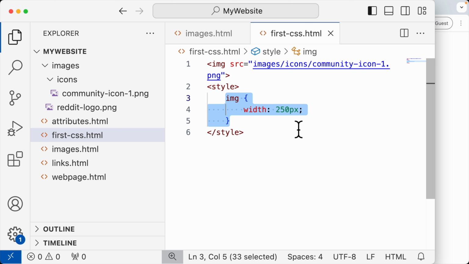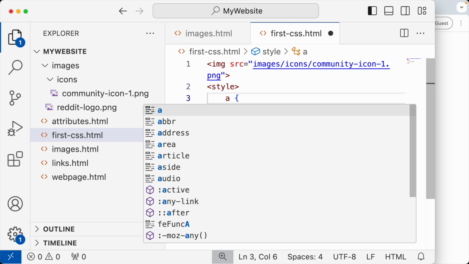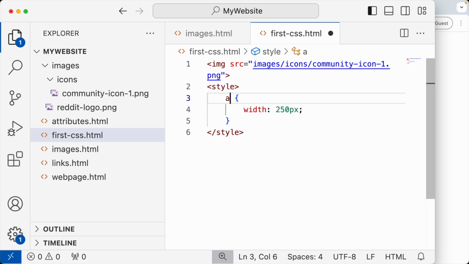If we wanted to target all the paragraphs on this page, we could have written here P instead, because P is the name of the paragraph element. And if we wanted to style all the links on the page, we could have written A here instead. Because as you know from the previous tutorials, we use A or the anchor element to create links.